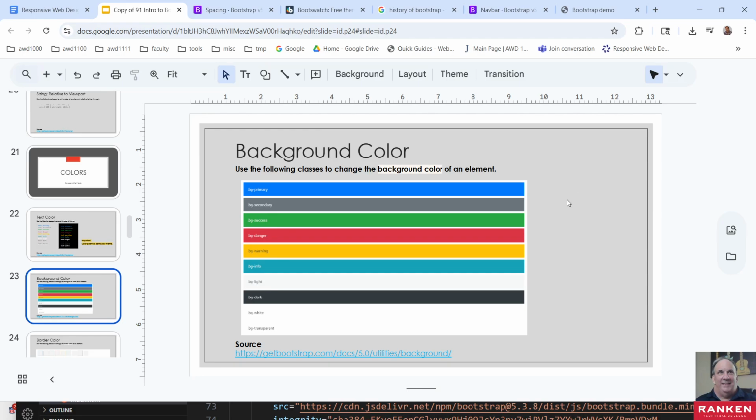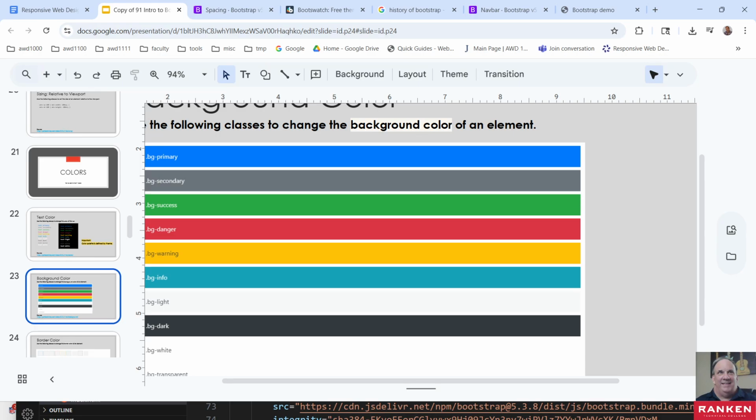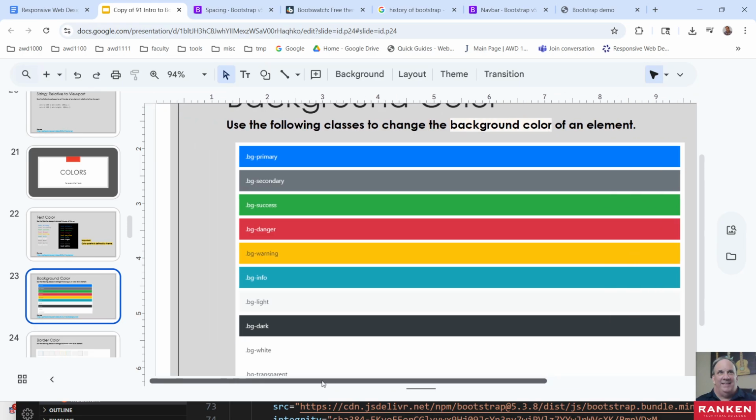So maybe I'll make this a little bigger if I can. So for a background color, use just bg-primary, and that's going to be your primary color. Here's your secondary color. Instead of using the RGB stuff, for background color you can just do bg-primary or secondary or success or danger or warning or info, right?